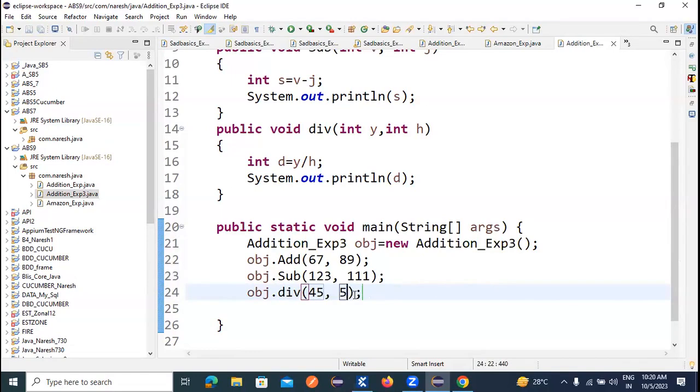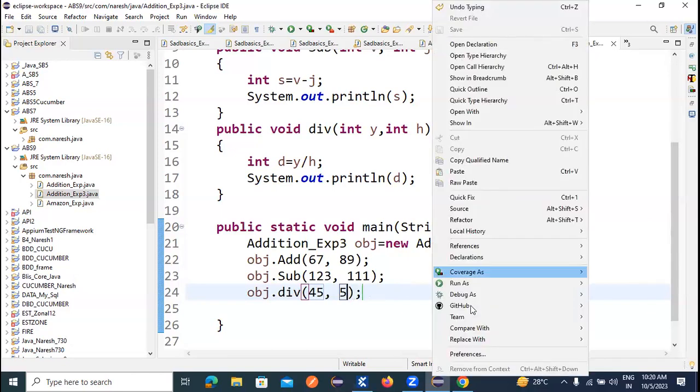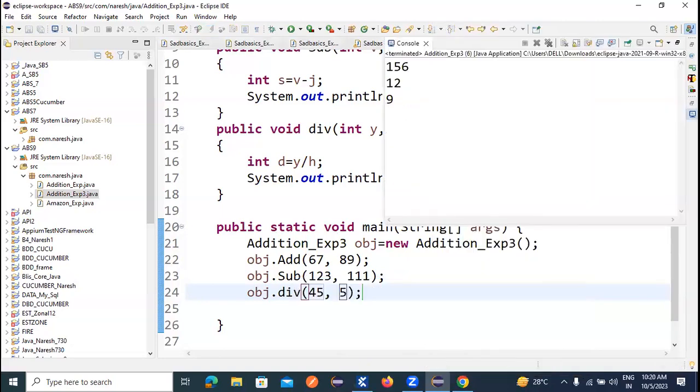Clear? Is everyone able to understand now? Last, clear? Shall I repeat? Now I will execute, right click and run as. 156 is the addition, subtraction is 12 and division is 9. Now it is clear everybody?